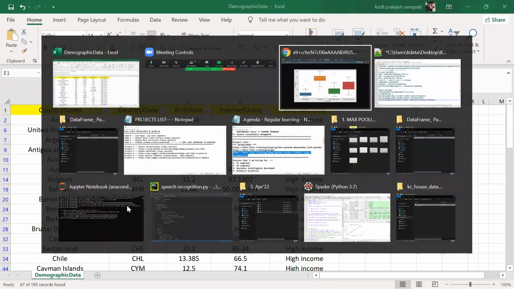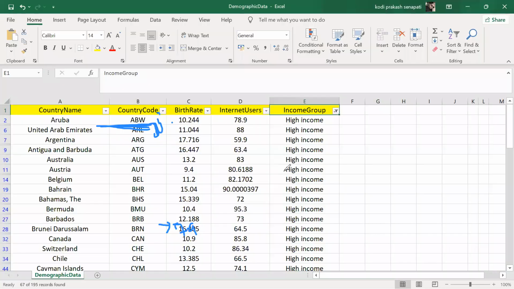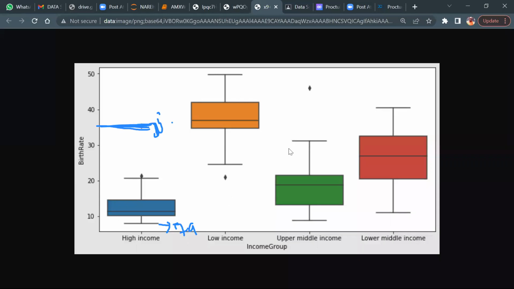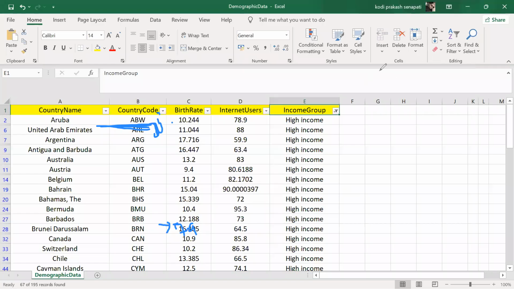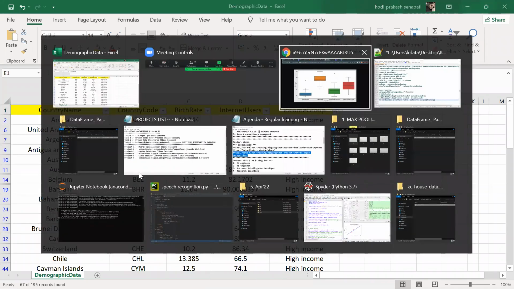Understand? So let's go back to here. This line is 7.9. Understand or not? But this line is 35. Get it? But you might ask a question, why is the line not popping up here? Do you understand what exactly I'm saying? Very simple. The plot is being generated from this data set. Understand or not, team? Now let's say I filter the high income group, birth rate is minimum 7.9 and maximum is 35.36.